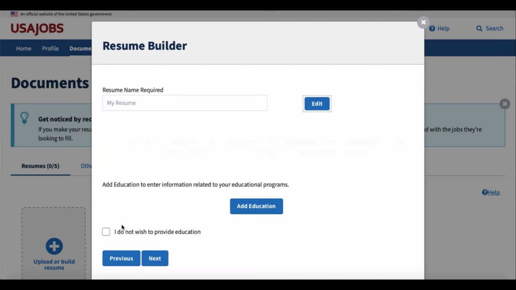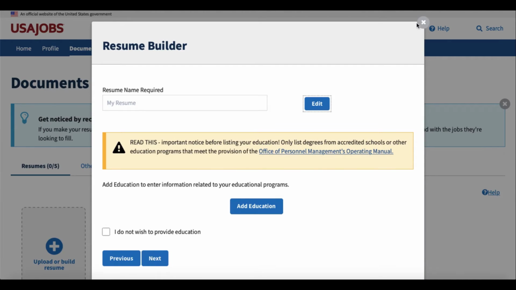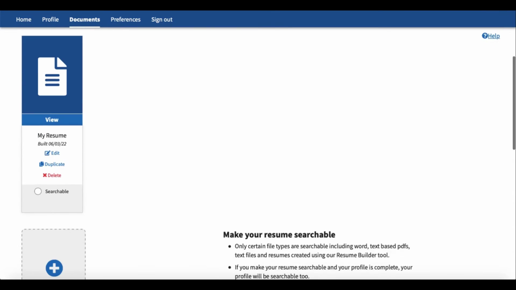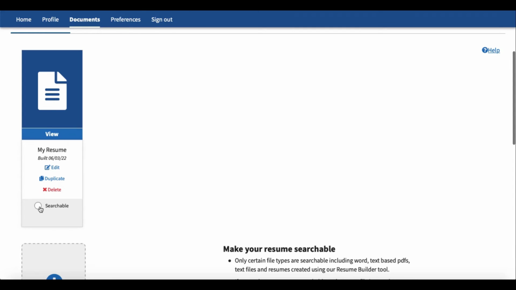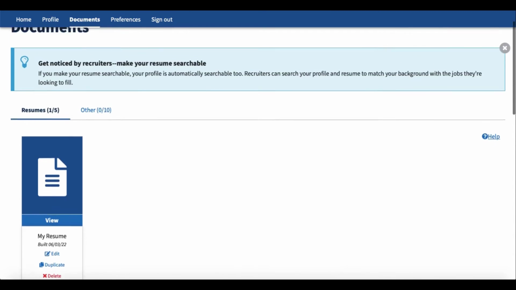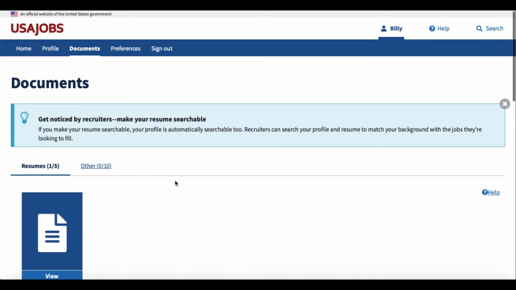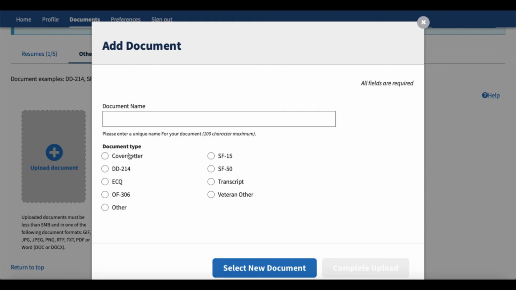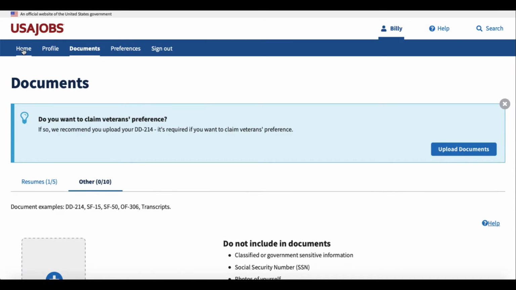You will then be prompted to input your education. Once that is complete, USAJobs will lead you through completing the rest of your resume. Your resume will then be saved under Documents, and you can make it searchable by clicking the bubble underneath. Then you can click Other to add other documents, such as transcripts, cover letters, and DD-214s. After you are done, then click Home.